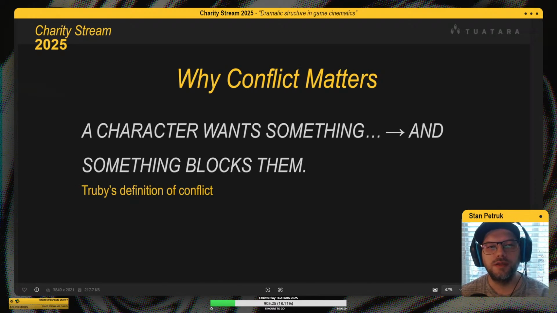In storytelling, conflict is very simple. A character wants something and something blocks them. The obstacle doesn't have to be a fight. It can be fear, doubt, another character, or any small problem that stands in their way. The character's want is the energy that pulls them forward. The block is the friction that creates drama.